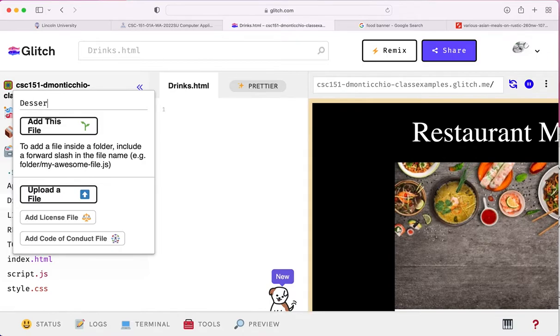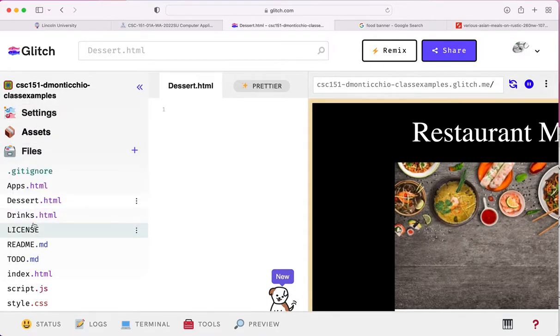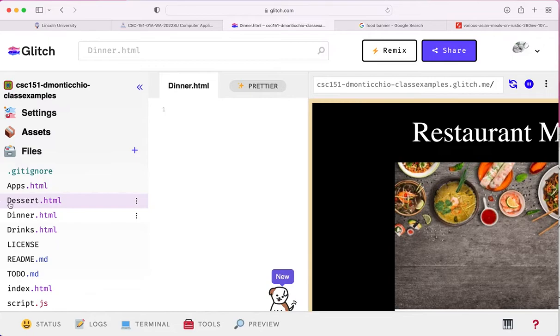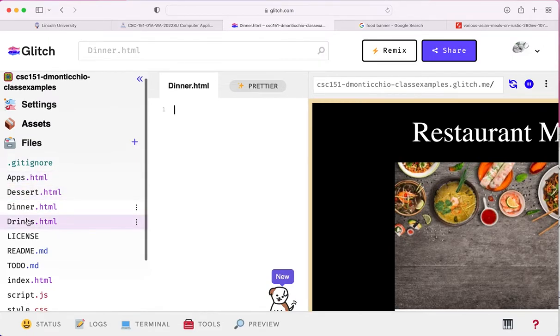Desserts has two S's, I believe. .html. No, wait, no, that's desert. Deserts. One moment. Two S's. There's two S's in desserts. Dessert.html. And I will also add a dinner button. Dinner.html. There we go. So I've got apps, dessert, dinner, and drinks.